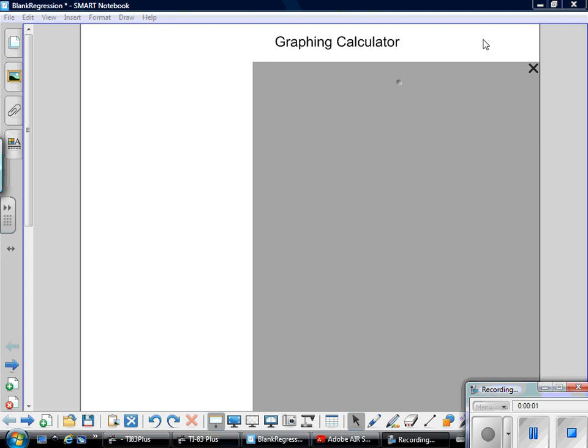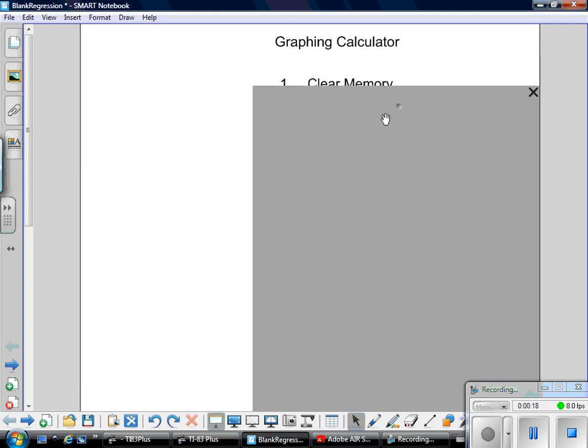This is a mini lesson in using your graphing calculator to not only enter data and create a scatter plot, but also, the best feature of all, to have your calculator come up with the equation for the points from your data. Okay, first of all, we have to clear the memory of our calculator.